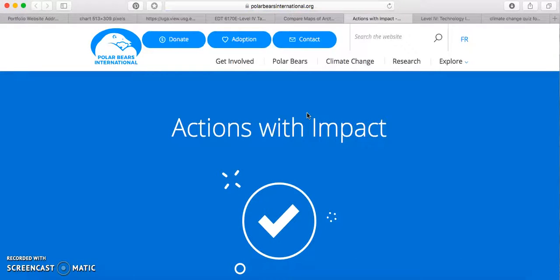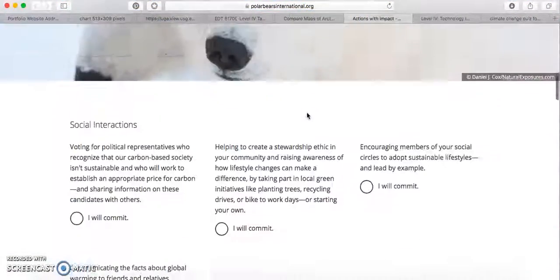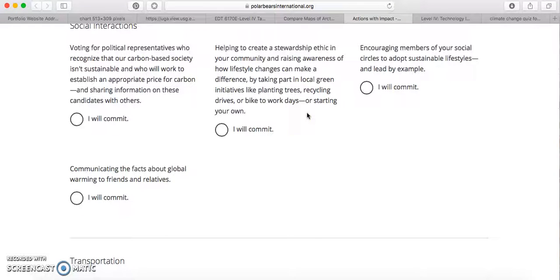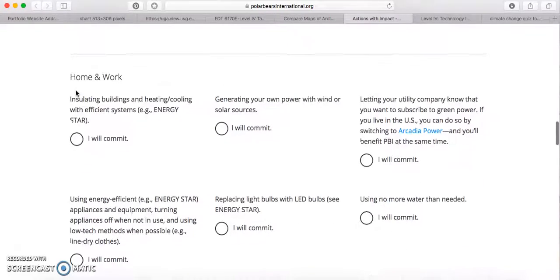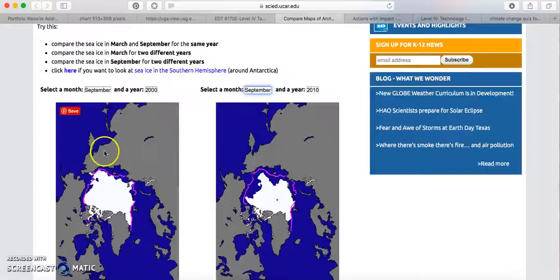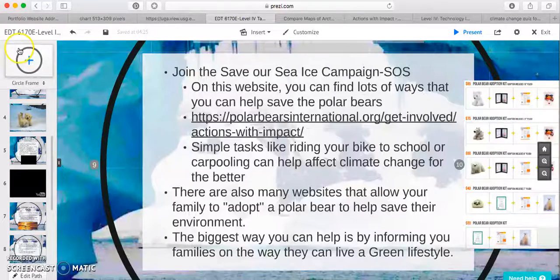So again, here's a quick link, and it has all of these amazing tools where not only are there suggestions for these students, but they can literally click, I will commit to this. I will commit to walking or riding a bike, and it just gives them a real world thing. And then the teachers can track this. They can go on and look at their websites and really see what they're doing.